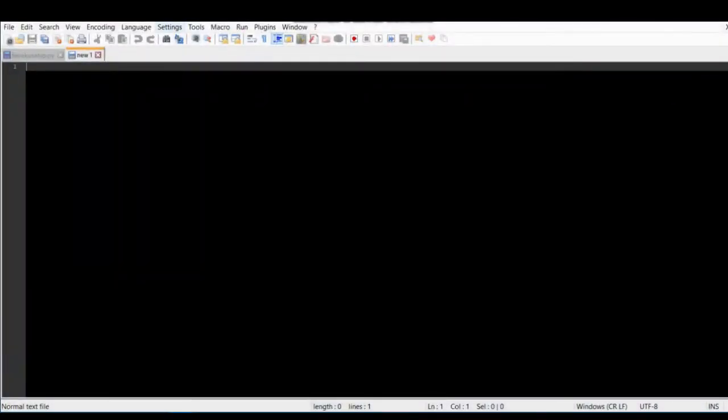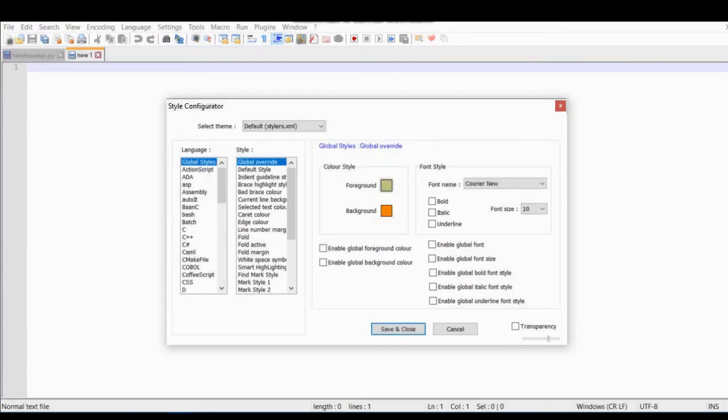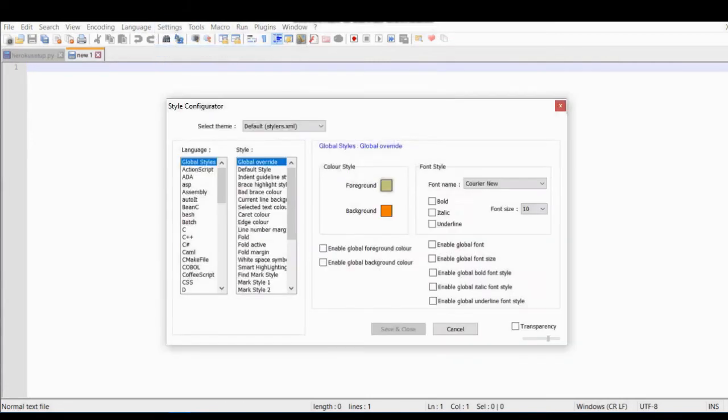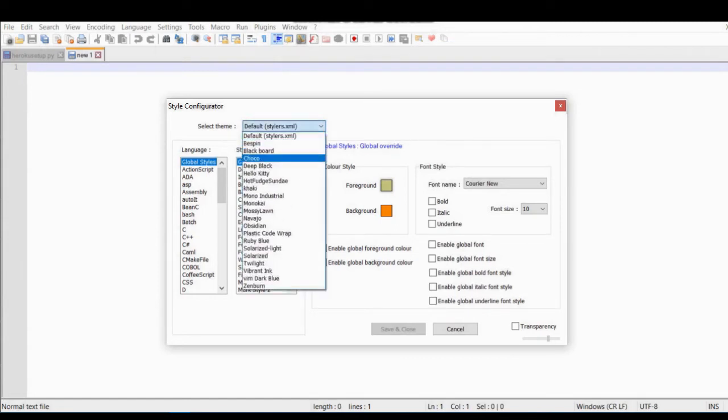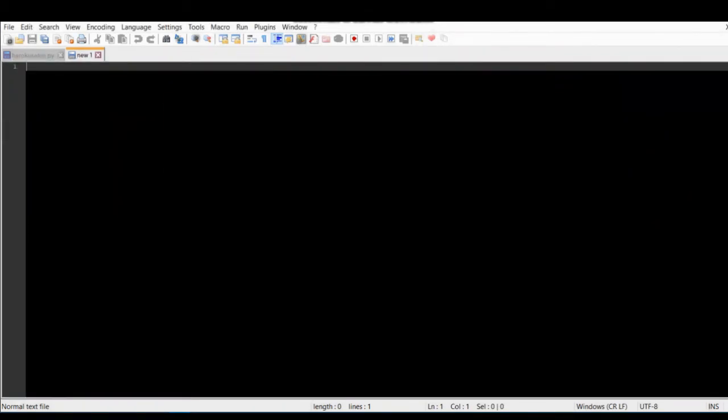I believe when you open it, I've already done some setting on this, it will show you a default, which is a white environment. This environment is where you write all your code. But I always like going with a darker environment. So I'll go to setting, go to style configurator, then under select theme, there is a drop down, choose a darker theme, or just play with the themes you have there. I like the deep black, and that's it.